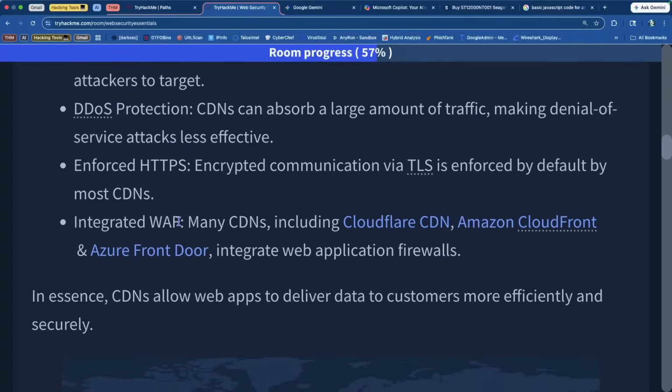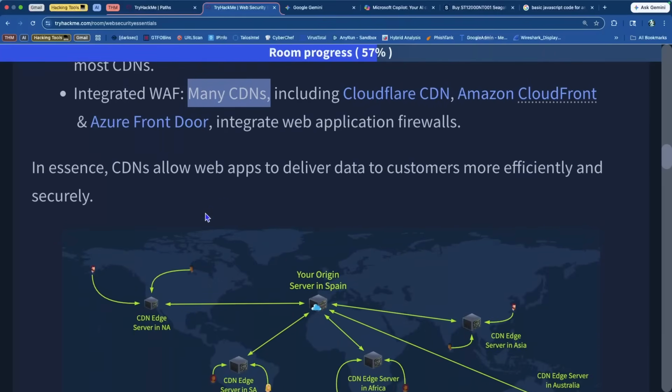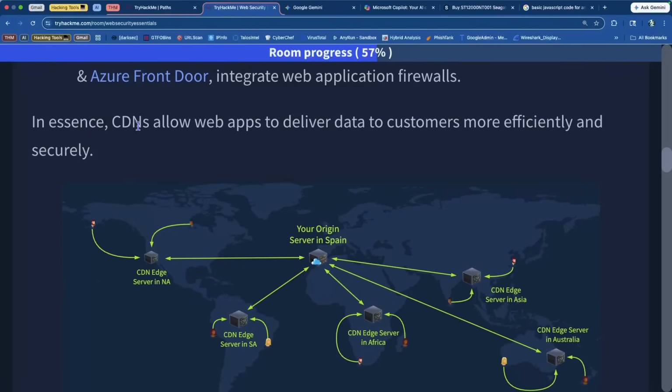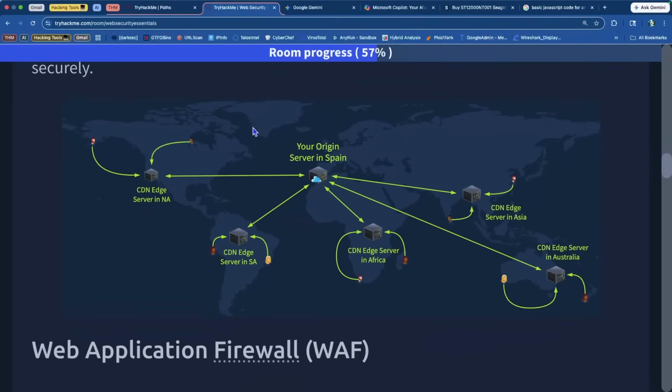and therefore they can't find out your credentials. Then there's the integrated web application firewall, which is Cloudflare CDN, Amazon CloudFront, Azure Front Door. These are integrated web application firewalls that come pre-installed. They come integrated into the content delivery network to secure the delivery network and all of the data of the users as well as the data of the company. So, in essence, CDNs allow web applications to deliver data to customers more efficiently and securely.